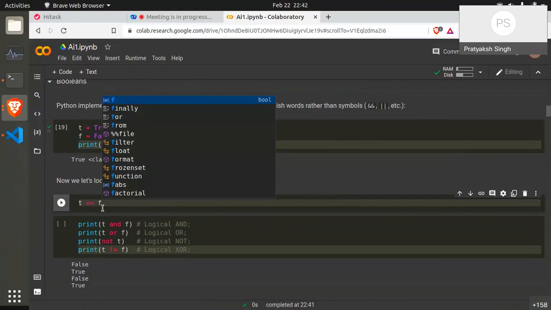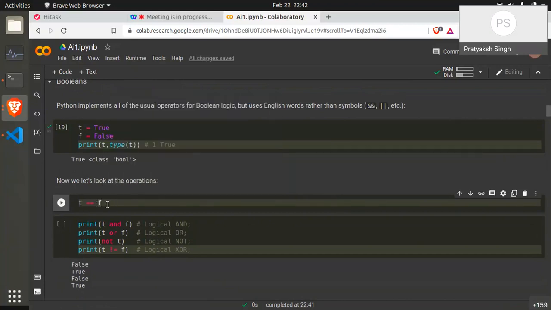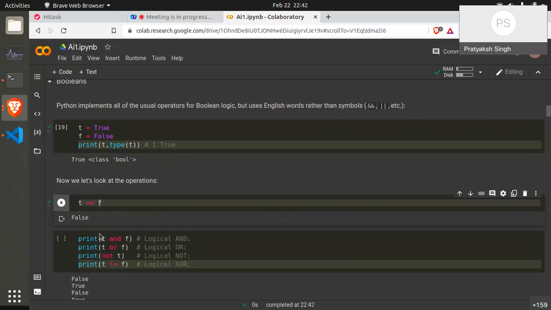You know what this is, na? This double equal to basically checks equality, and this is, I think, constant in all of the programming languages except JavaScript. JavaScript uses triple equal to, but leave it. So this double equal to checks if they are equal or not. True is never equal to false, so this will return false.